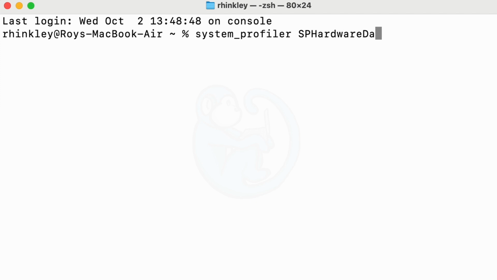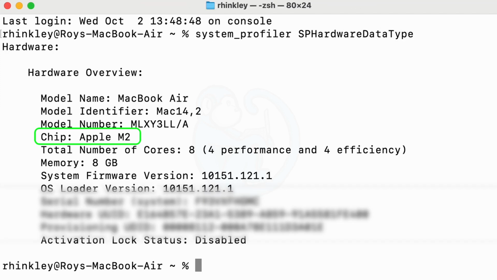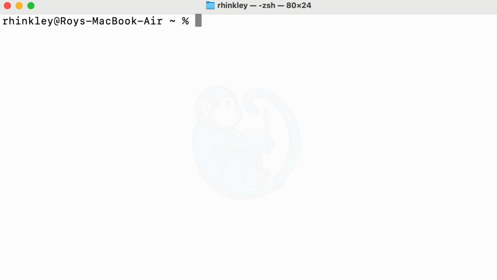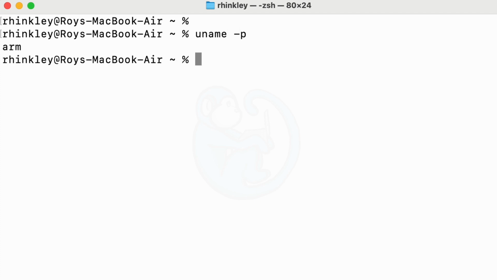So typing system_profiler with the SPHardwareDataType argument will get the chip parameter instead of the processor parameter, followed by the name of the processor, which is in this case Apple M2. And I can type uname -p on an Apple Silicon machine, and the processor type that comes back says arm, which means Apple Silicon, instead of i386, which is Intel.